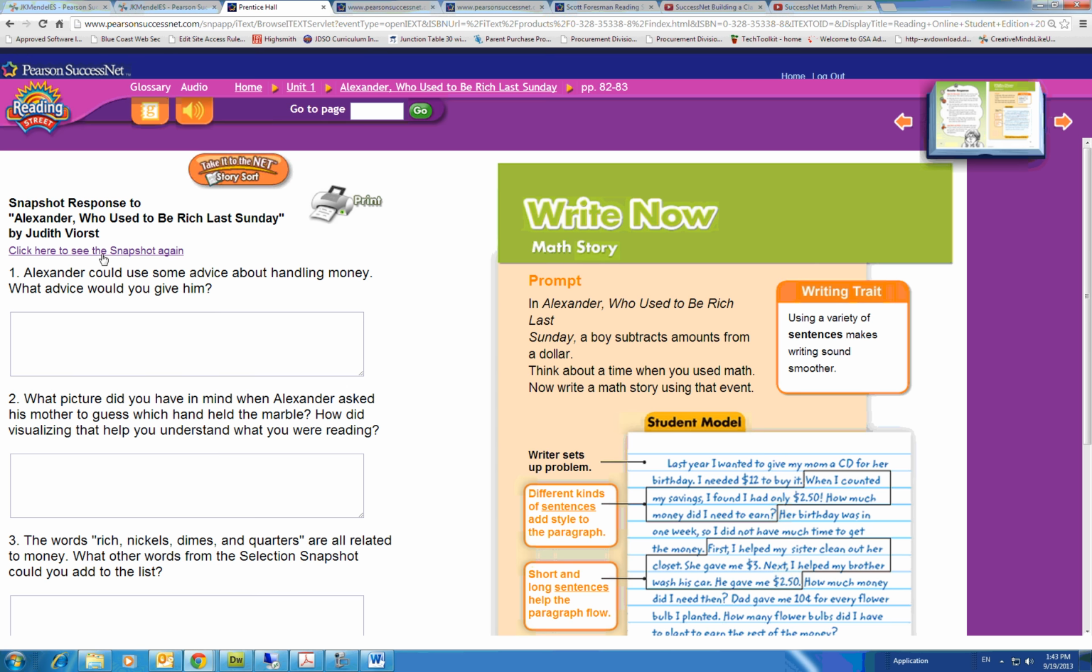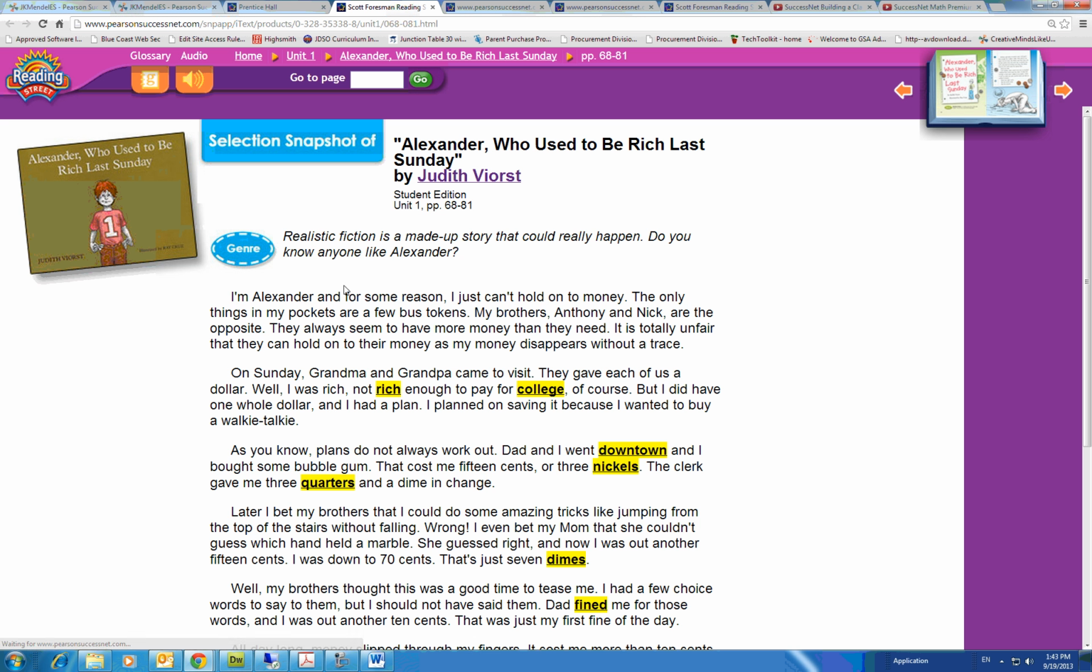across a section which asks them to give some written responses. And here they can type out their answers, and so on. And they can always click back on this snapshot to see the story.